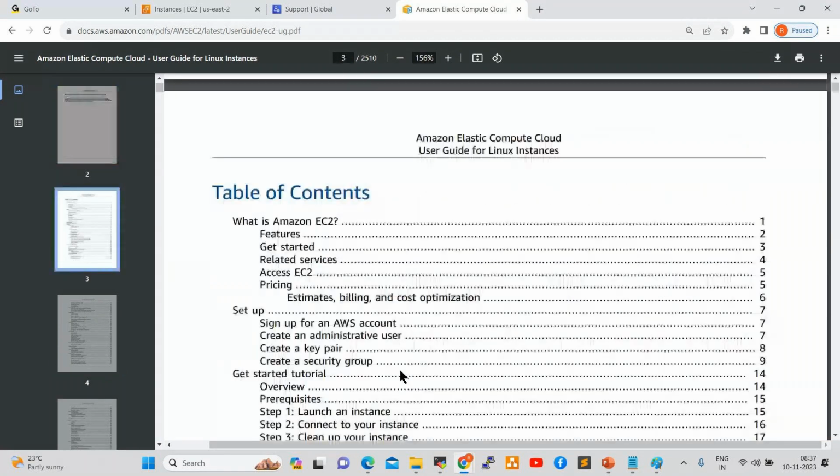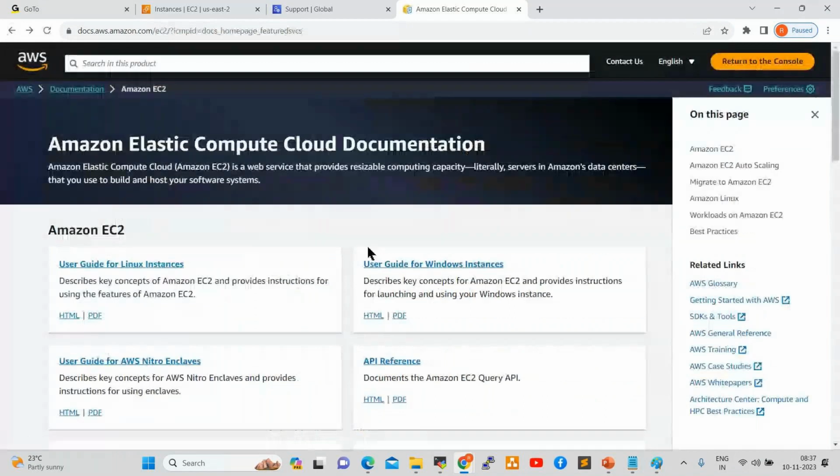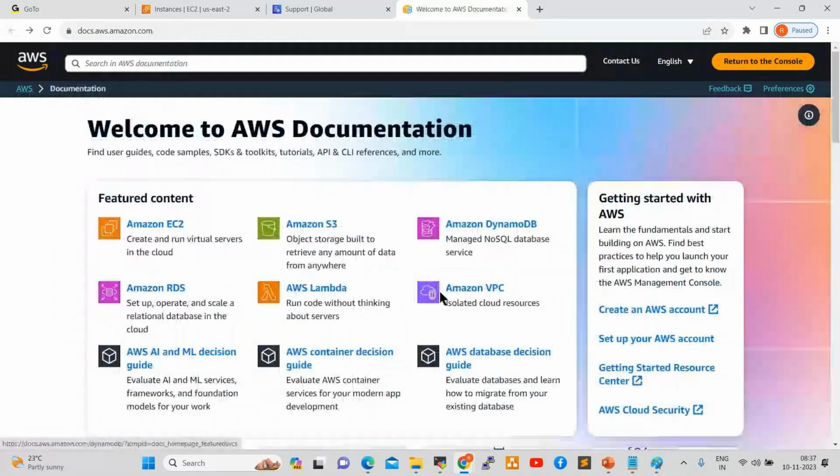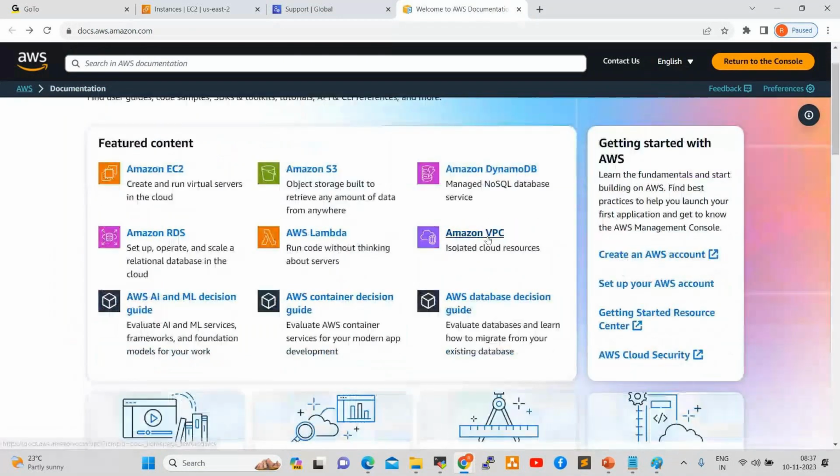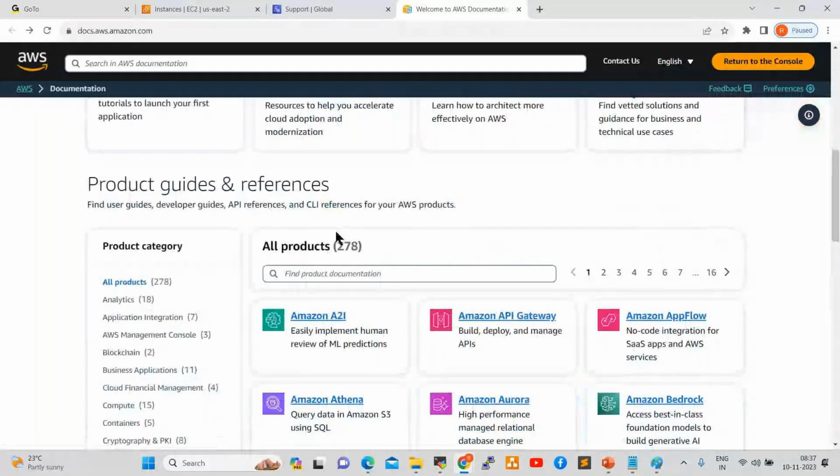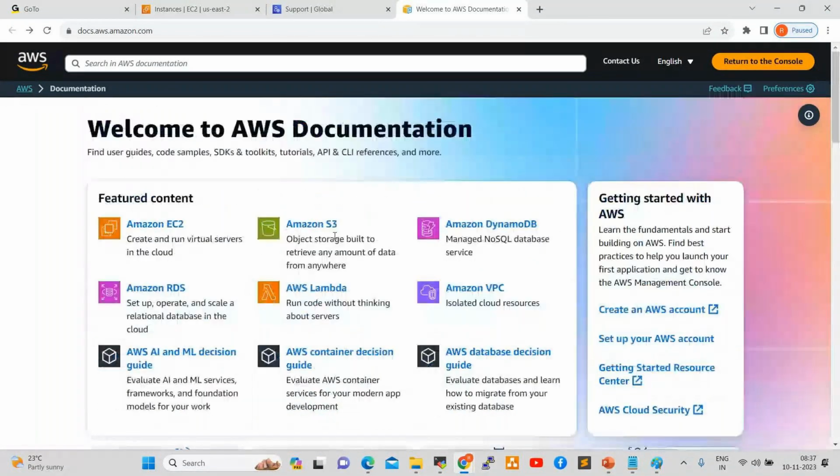If you need any document, not only the EC2 document, whatever document you require, you can search here and download. For example, see here, this is VPC, virtual private cloud. Yesterday we discussed VPC, so if you want to download VPC, you can. Storage, Amazon S3, you can download. Database, AWS Lambda function, RDS relational database. Whatever documentation is required, you can search here and download to your local laptop, right?